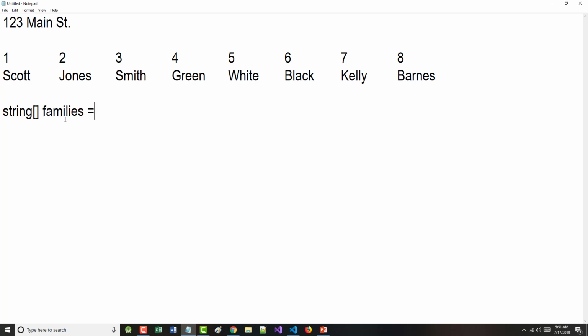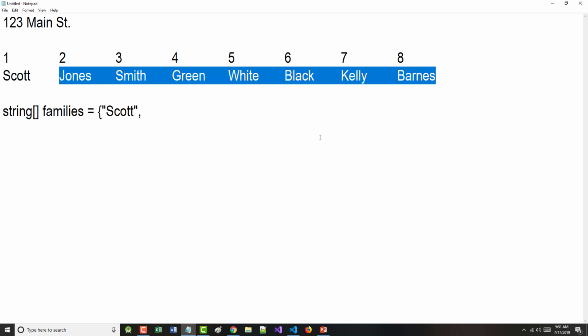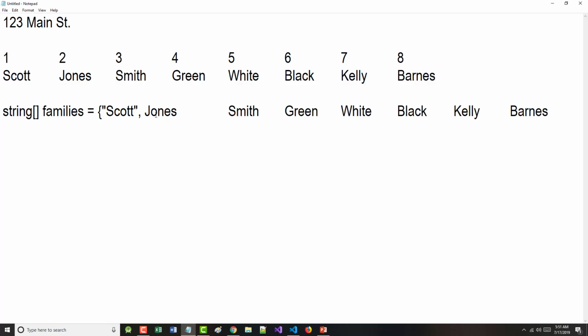Okay. And we said that it was equal to Scott. And let me just grab all these. It's going to be a little wide, but I'll fix it in a minute. Not going to put a lot of blank spaces in here. Just put a single space in. Hopefully we'll have enough room here.